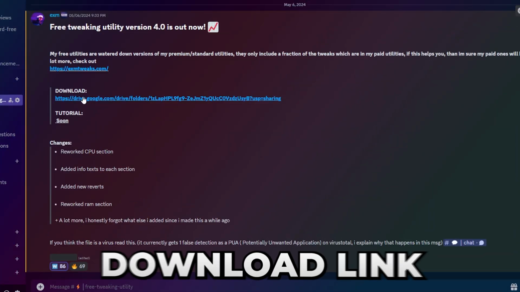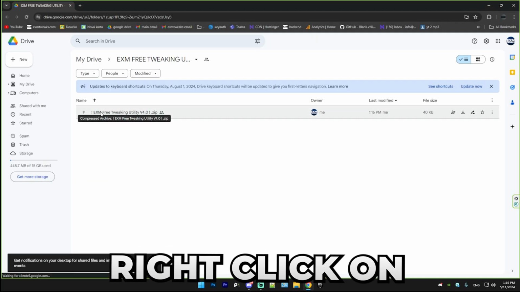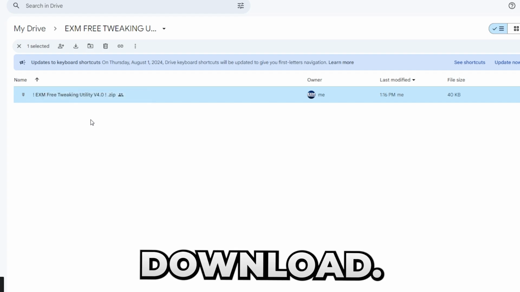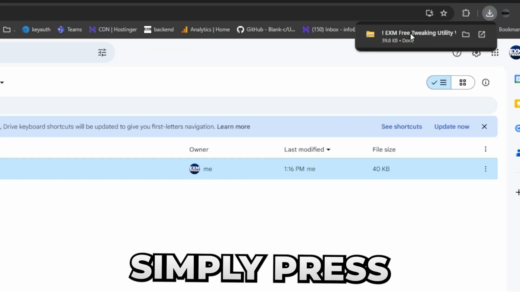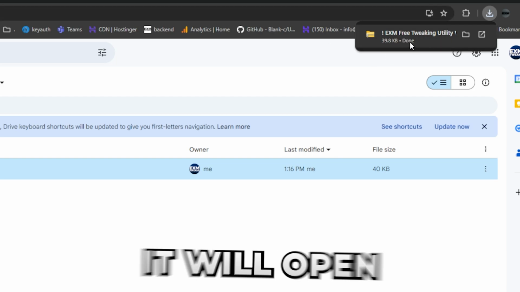So yeah, simply go to the download link and in here, right click on EXM free tweaking utility and press download. And we'll scan it for viruses. You can see that it passed. And here, simply press on this at the top corner. It will open the folder.